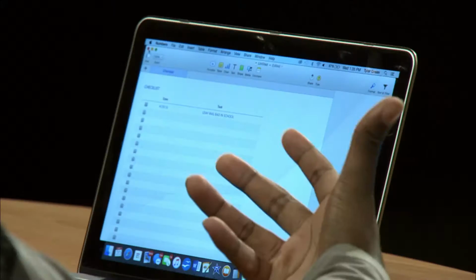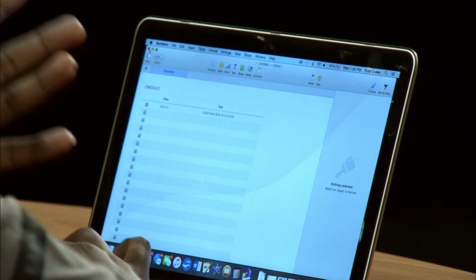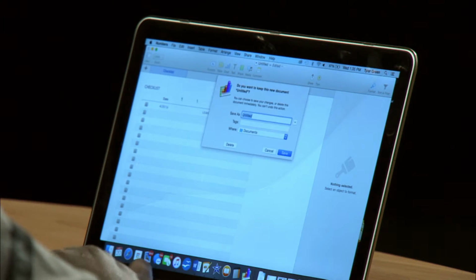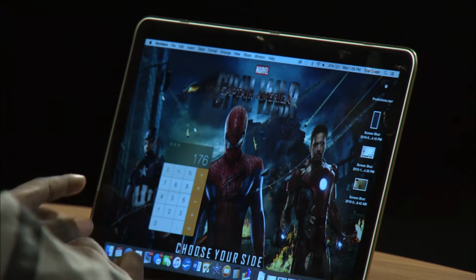So this is what you could do in Numbers. You can create your own spreadsheet. If you ever have any future aspirations of becoming a teacher, I definitely recommend using Numbers. You can create worksheets and study guides to help your students. Delete. No, I don't need you.